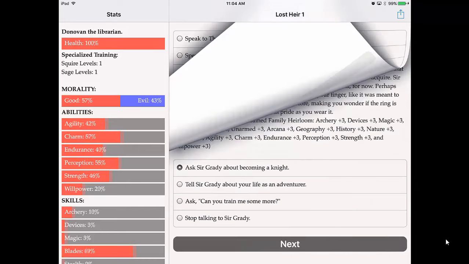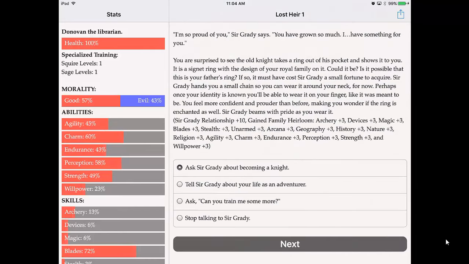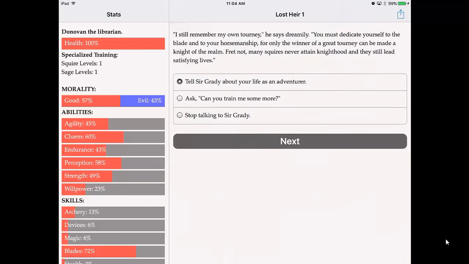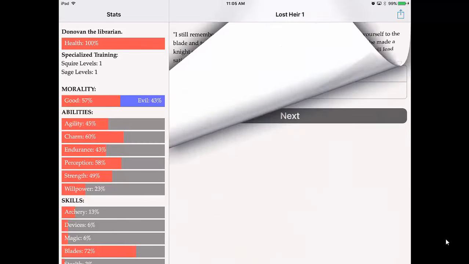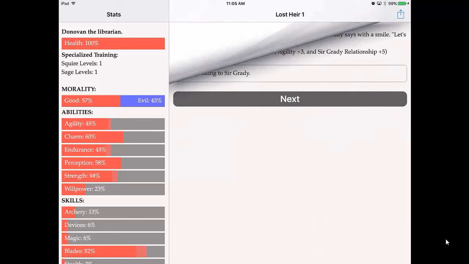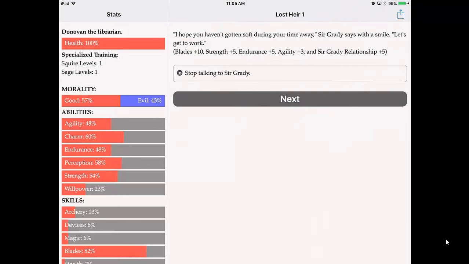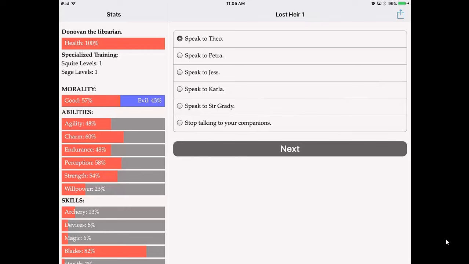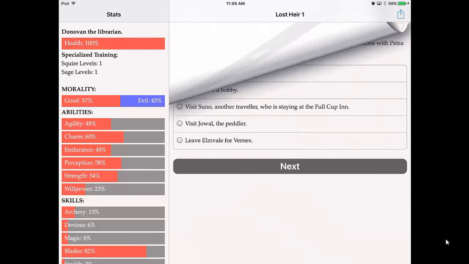And definitely talk to Sir Grady. You get tons of bonuses there. Ask him about becoming a knight. And then train with him as well. That's going to give you lots and lots more bonuses. And then the last thing we're going to do, well, two more things we're going to do.